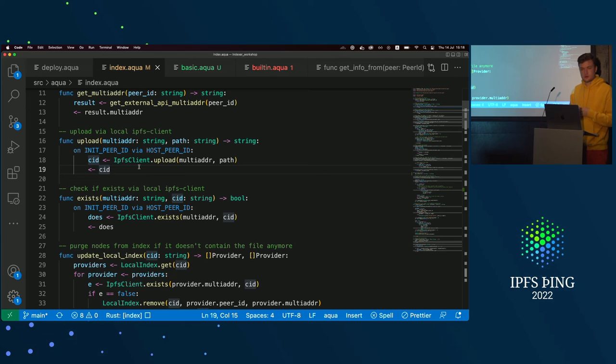Would I still be able to use it? That's what we started with, but it wasn't very optimal. We loaded the WebAssembly module as base64 into Aqua and sent it over the network, and you can imagine the overhead.